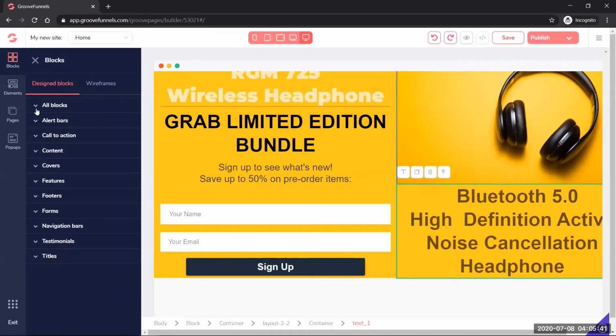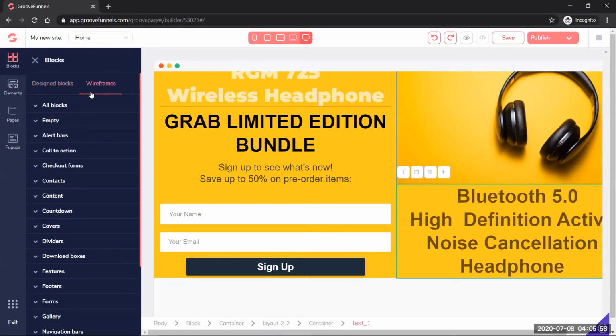So as you can see, what we have here on the right side are the alert bars, call to action, content, covers, features, footers, forms, navigation bars, testimonials, and so on and so forth. We also have here wireframes.